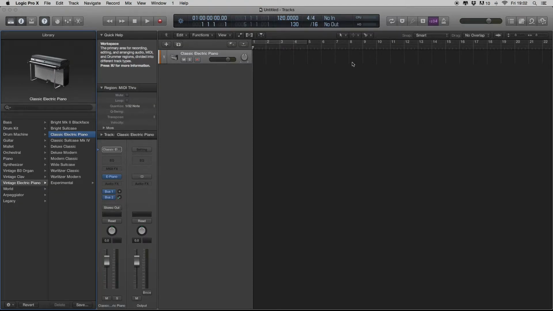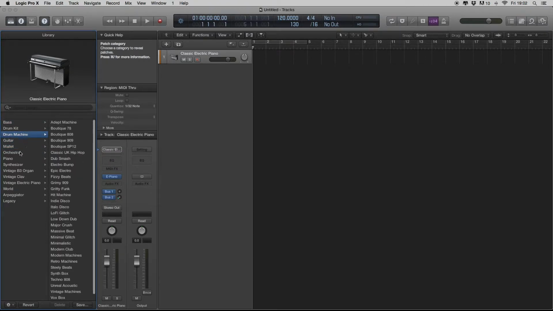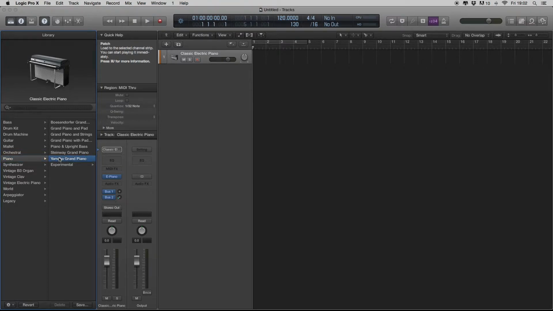And so that brings you straight up with the track here. And the classic electric piano is the default you'll always get. But if you see here on the left hand side, you can go through and choose an instrument that you might like. There's various things, whatever you want. We'll just go for a normal piano.